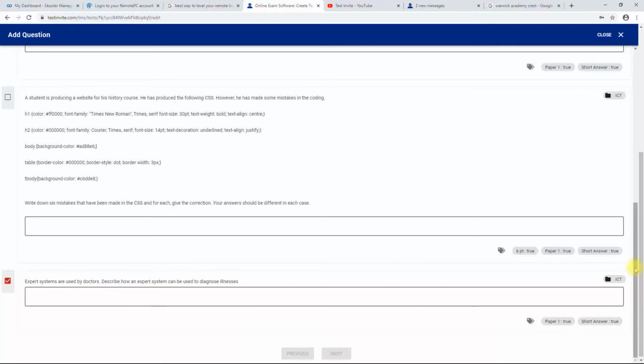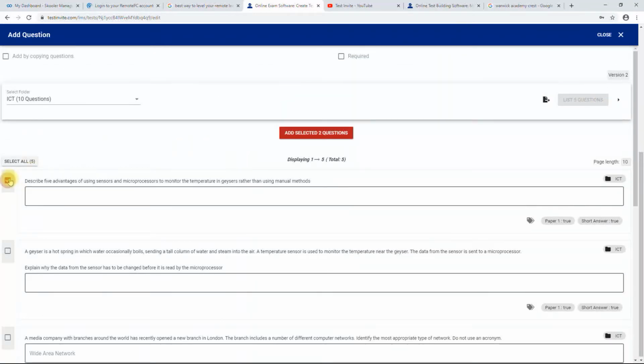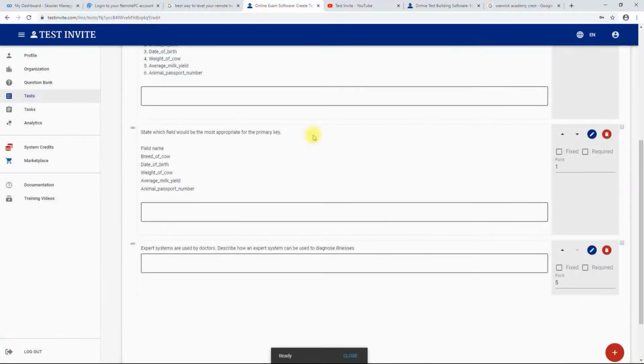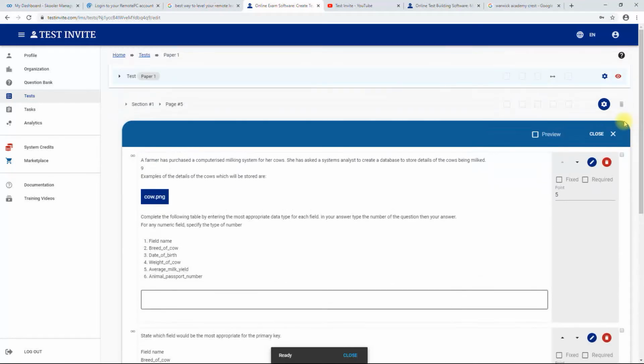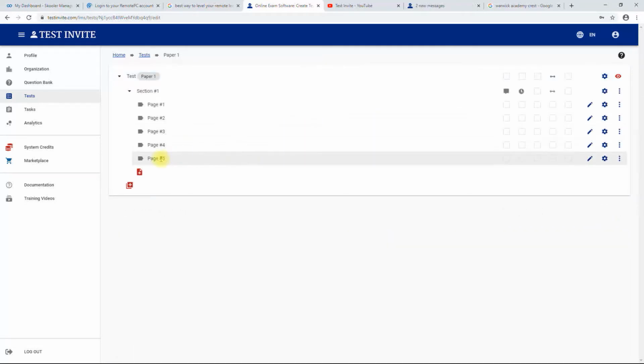I select it, or I can select multiple questions by ticking them on the side, and you'll see here as selected questions change. I'll unselect that, and now I have added that question to this page. When I'm done, I just go to close, like so, and now that page has that question on it, and if I'm happy with everything, the kids are ready to go and take page 5 with that question on it, ready to go.